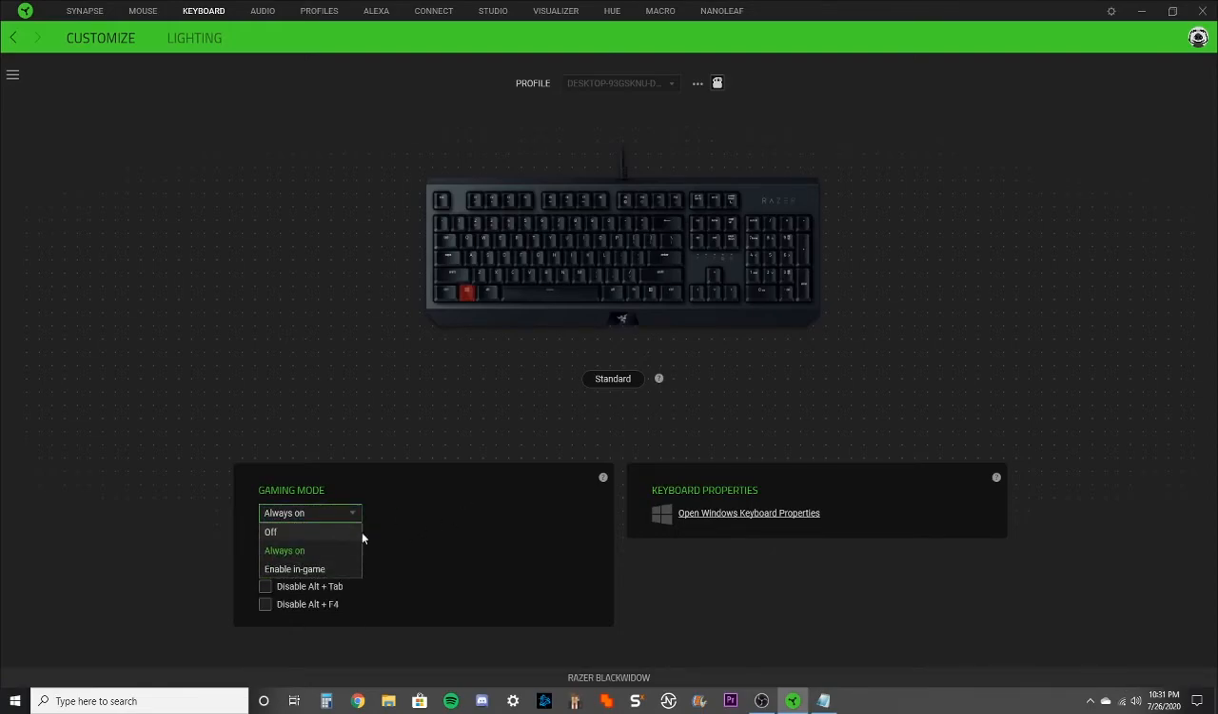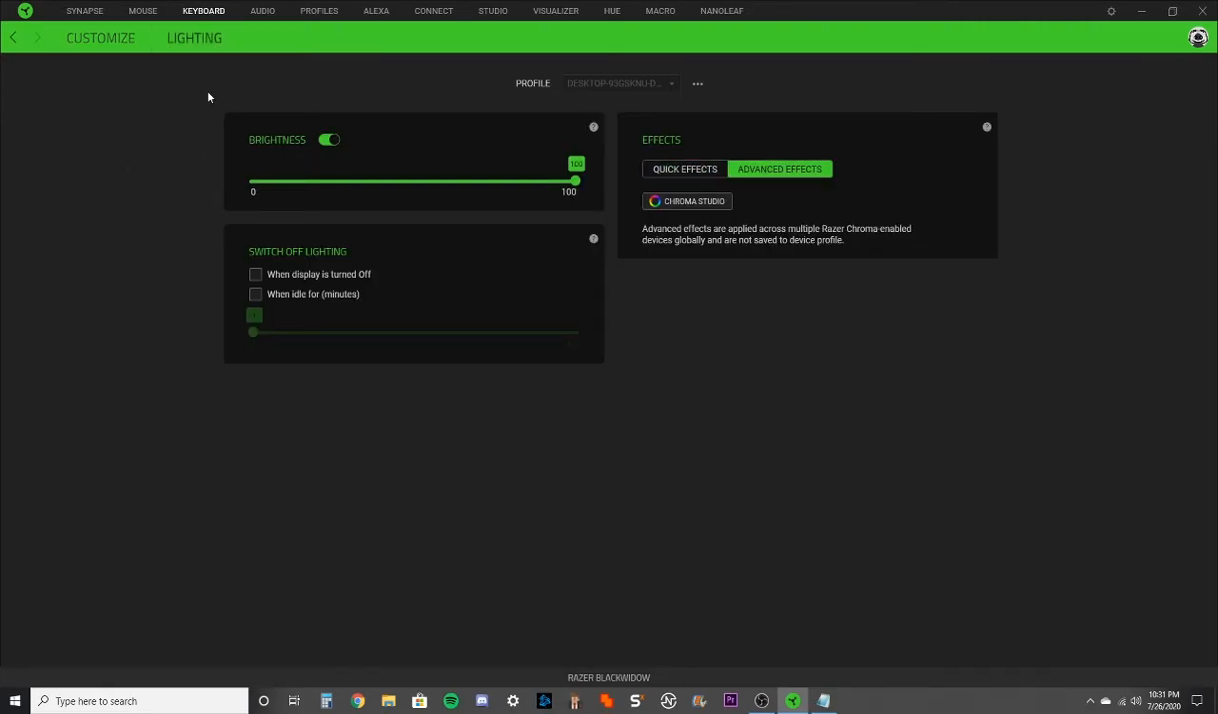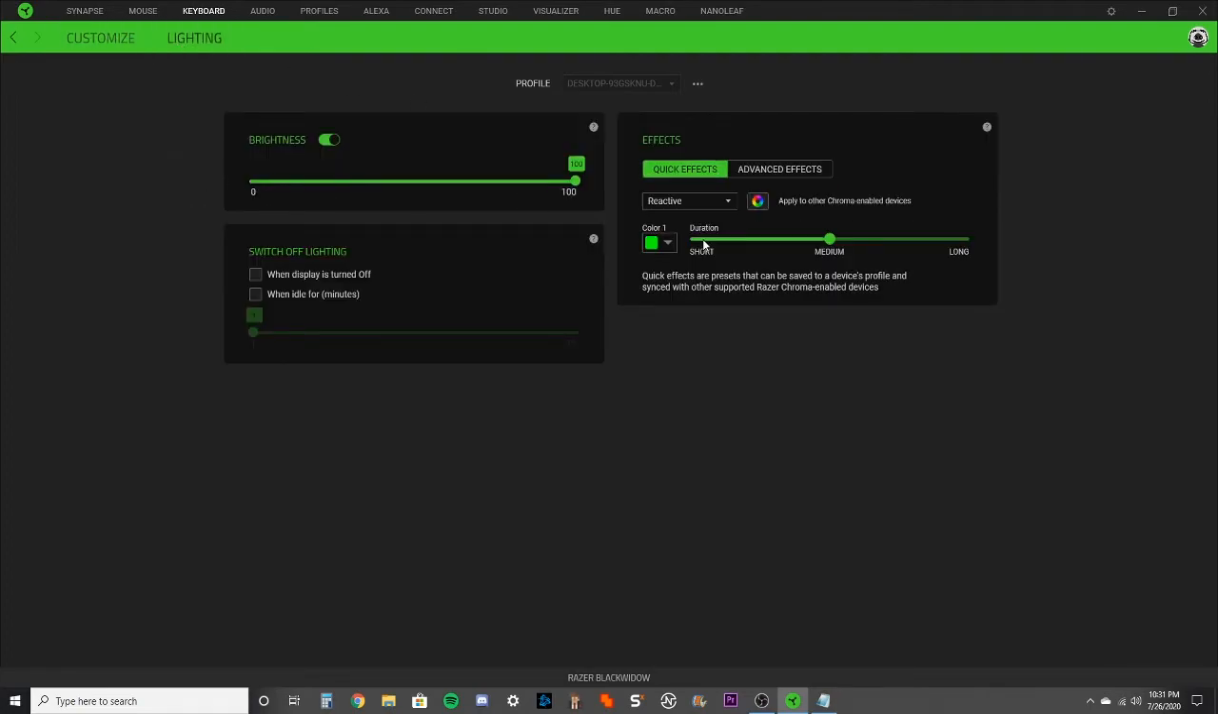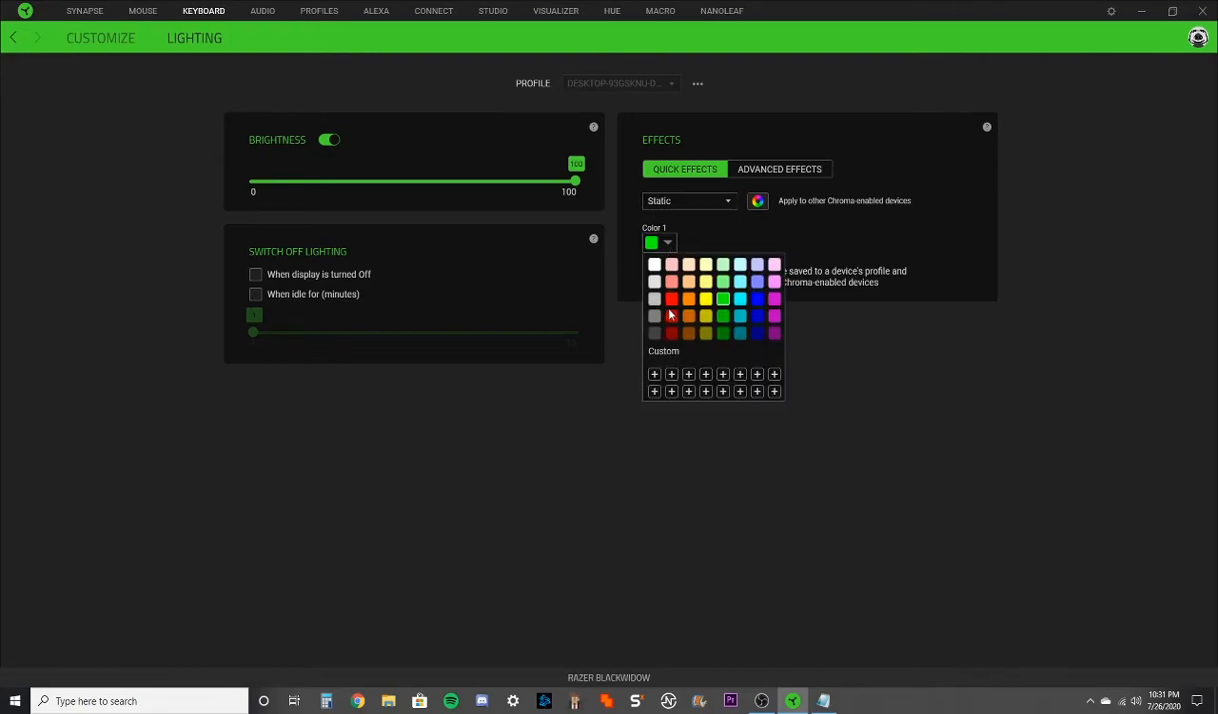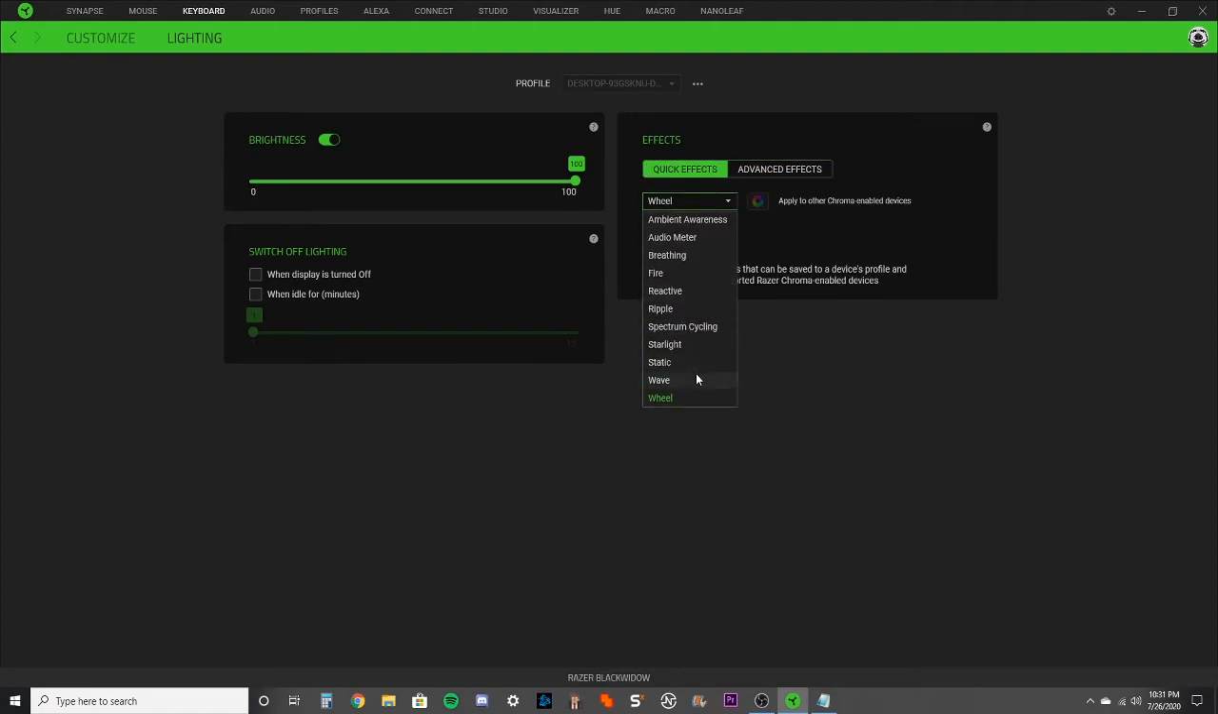There's the gaming mode, which I really don't know what it does, I'm gonna be honest with you, but it has the same exact lighting settings. So I can do quick effects, I can do static and whatever. I can make it a red keyboard, or an orange keyboard. I at least think the orange is a lot nicer looking. Or you can make it just pure white or static. I like how this all works out.